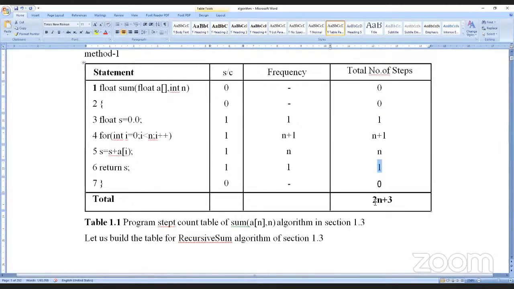How much time is it taking? 2n plus 3. That means it depends upon your n value. Suppose your n value is just 2. 2 into 2, 4. 4 plus 3, 7. 7 seconds or 7 nanoseconds, like that it will take. Okay? Did you understand this time complexity now? Yes, ma'am. Time complexity means how much time it is taking to accomplish your task. That is what you need to remember over here.